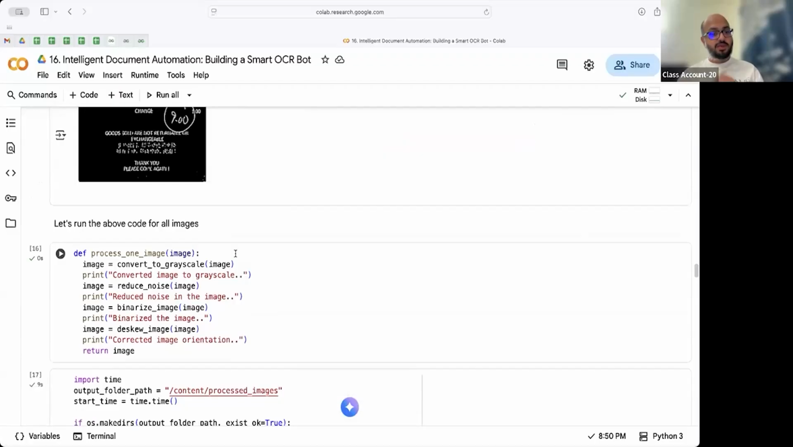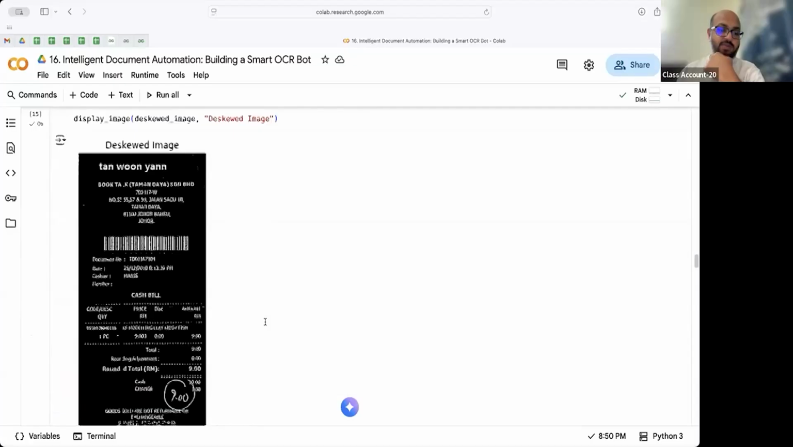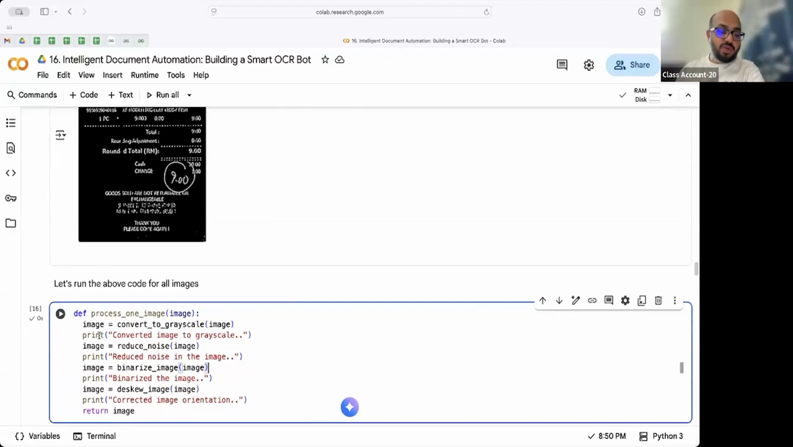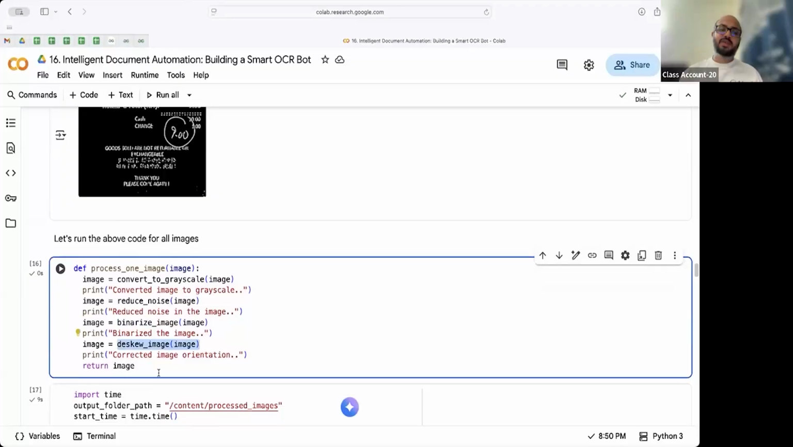So what should I do next? Well, I should be taking an input image. We did an experiment with one image. Now I'm going to create one function that takes this image and does all of the things. It converts it to grayscale, black and white. It reduces noise. It binarizes the image. It corrects the orientation and then returns the corrected image.